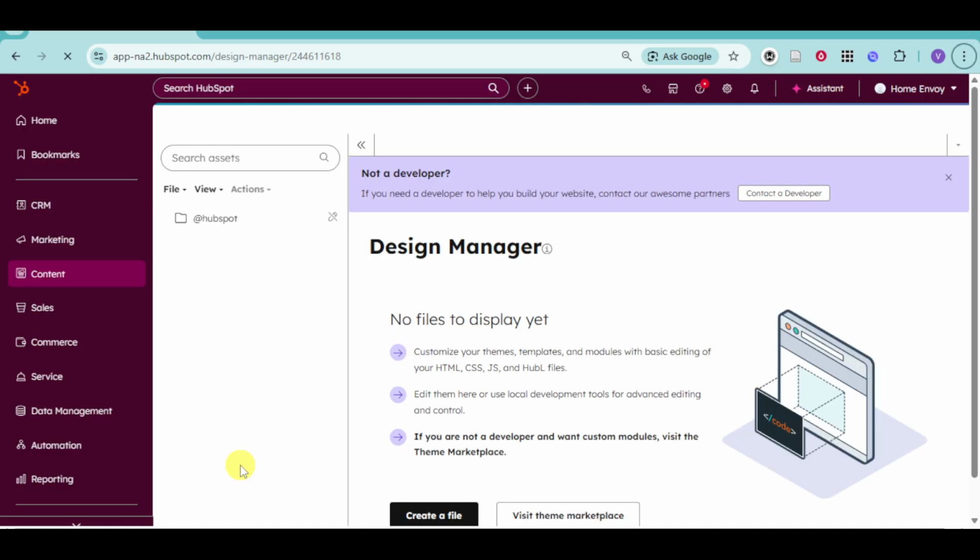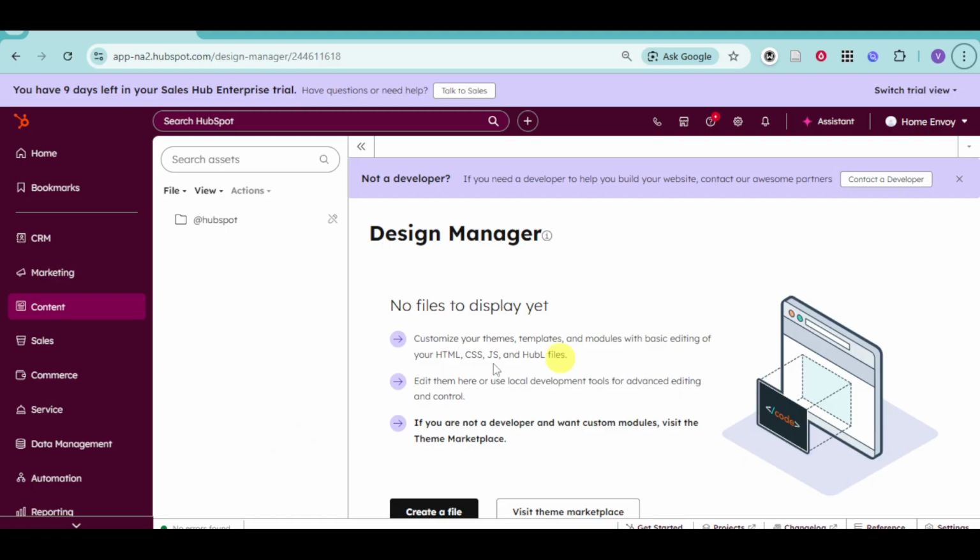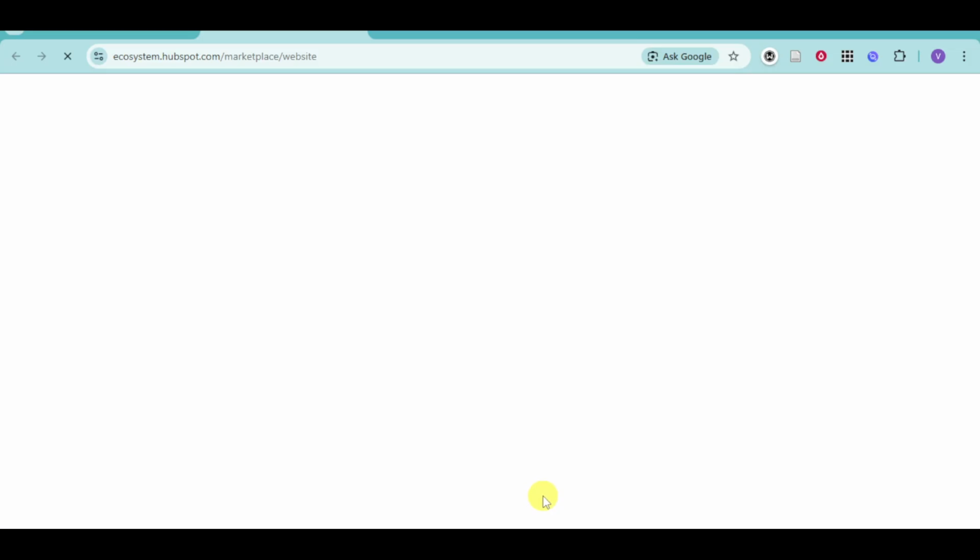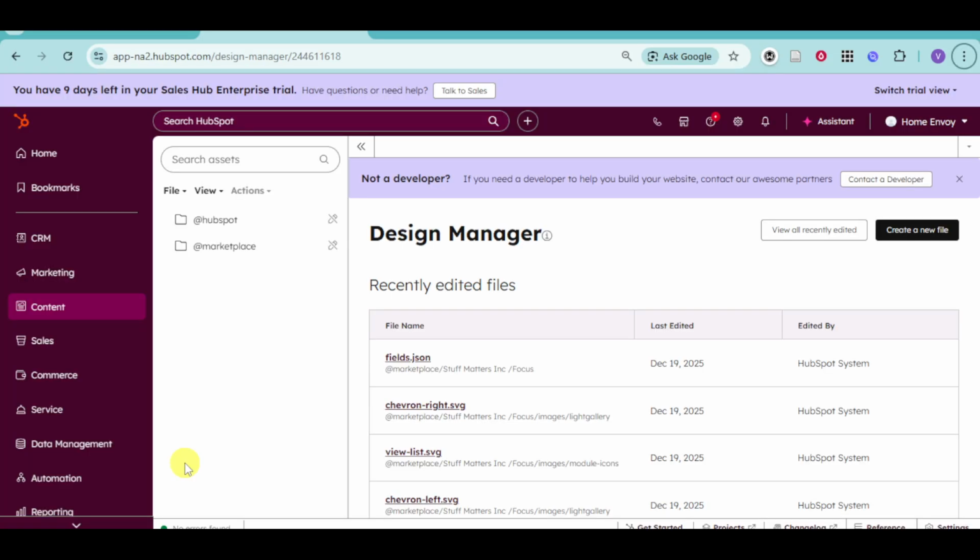Now into this part, you just need to actually set the layout using the drag and drop sections. If you don't have it yet, you can proceed to create a file or visit the theme marketplace. So let's head over and visit the theme marketplace and then install a file and layout for this case. Now, once you have the actual theme, you can head over and create or open a template.